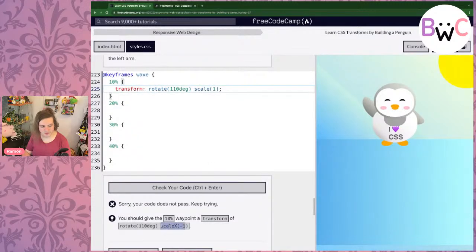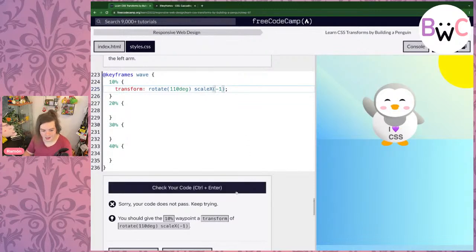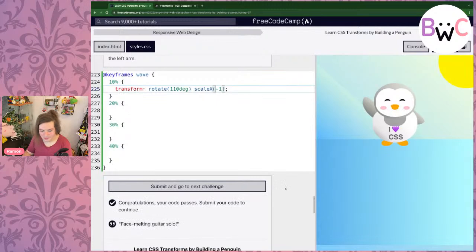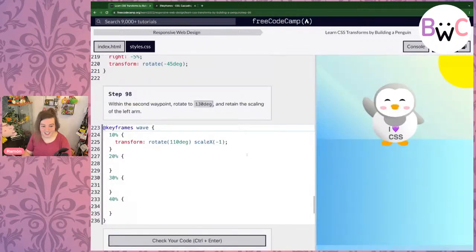So we need to flip it by 180. We need to flip it along the x-axis. Sometimes the wording can be a little bit tricky, but that's okay. That's what these hints are for. Pat, pat. Oh, goodness. I'm so sorry. I think I might actually finish this.